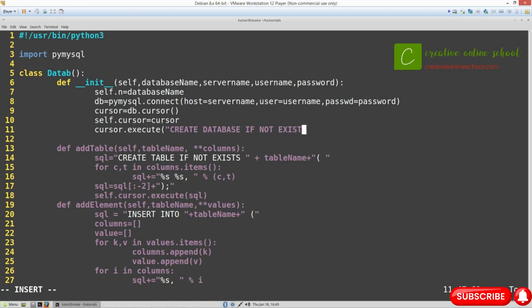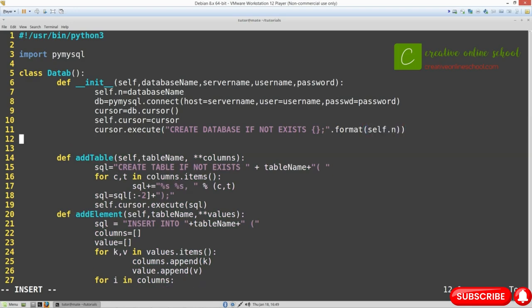If not exists, and use our format strings here, format self.db. And we're going to tell the server to actually use the database, to use whatever database name we give it, format. Okay, and so this is defining what we're going to do on the initial setup.